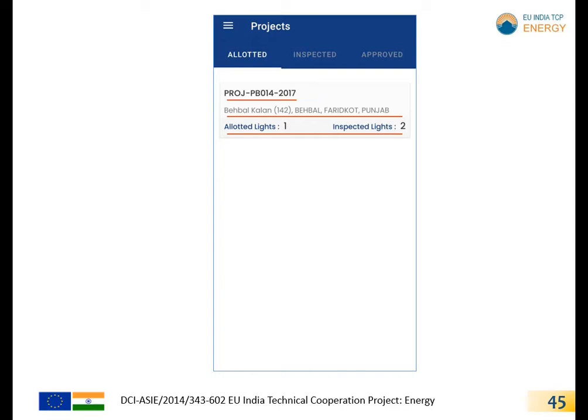This tab will also include projects that have been inspected but have been resubmitted by the installer after modifications against the feedback. The inspected tab will showcase the list of projects in which the inspection activities of the system have been completed but are yet to be approved by the SNA. The approved tab will showcase the projects which have been approved by the SNA.